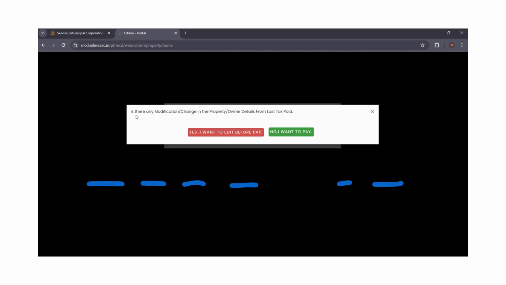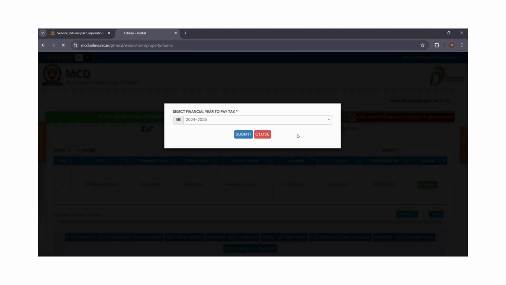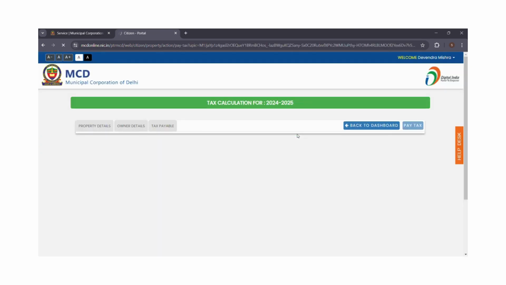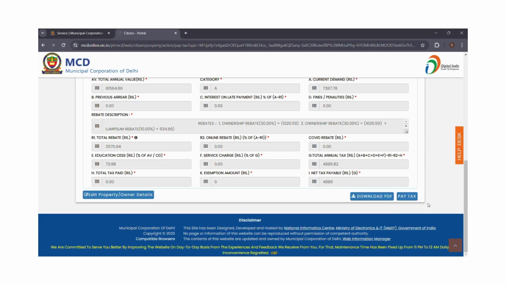After that you will get this, that is, whether there is any modification or change in the property. If there is any change which was done in your property, you can click on yes, I want to edit before pay, otherwise just click on no, I want to pay. After that you will get all the details of your property, and now click on the pay tax option.